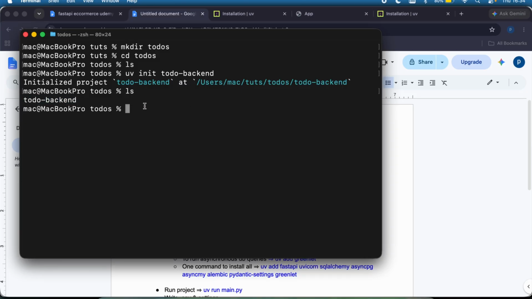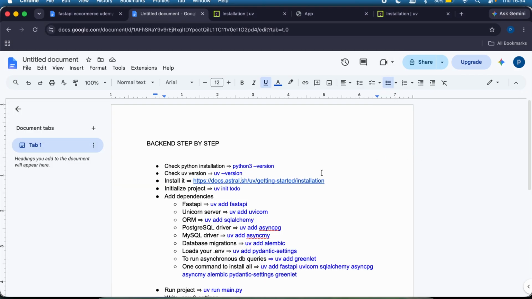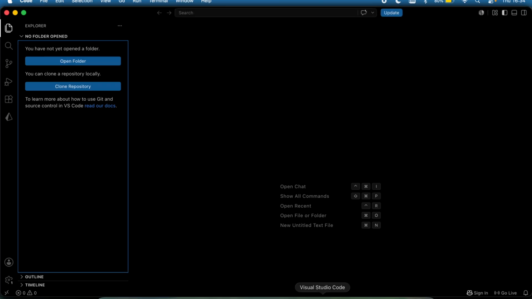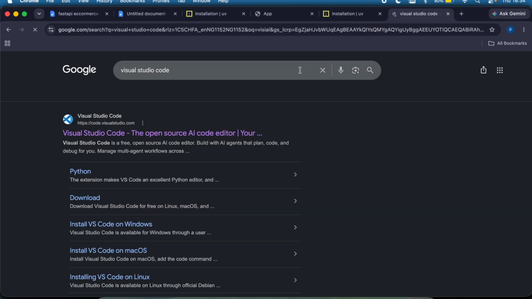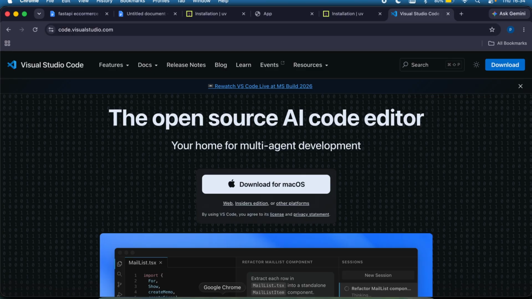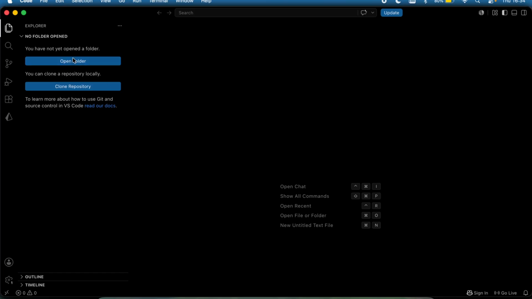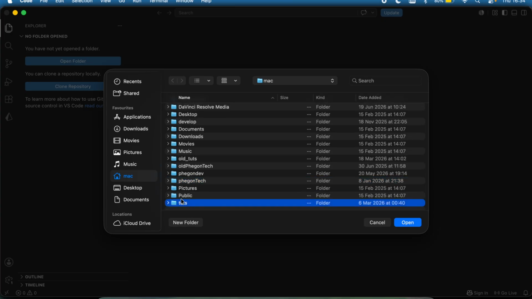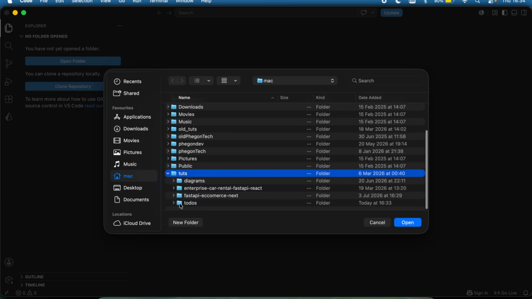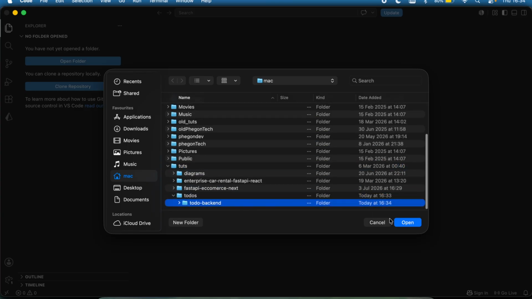Now we're going to head on to open this project in our code editor. For this, I'm going to be using Visual Studio Code. It's a popular code editor. So I'm going to open it up right here. If you don't have Visual Studio Code, you should download it by searching for Visual Studio Code and clicking on this, and you're going to get it downloaded right away. I already have it. I'm going to open it up right here. Click on Open Folder, or try to look for where the project is on your system. Mine was in Tools right here, and that was called todos, and that was todo-backend. So open that project.